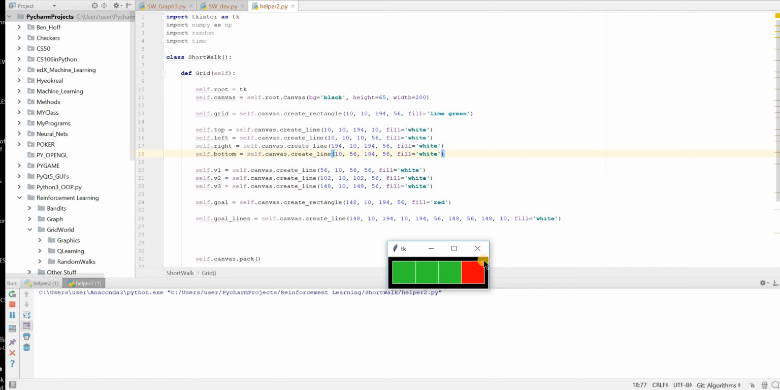So from here, the next point down will start as 148. So where am I? I'm there. We're at 194 and we're going down to 196. Then we're going along back to 148 and 56, and then we're going back up to 148 and 10. So it takes a little getting used to, but with a bit of practice, you get used to it and work it out.